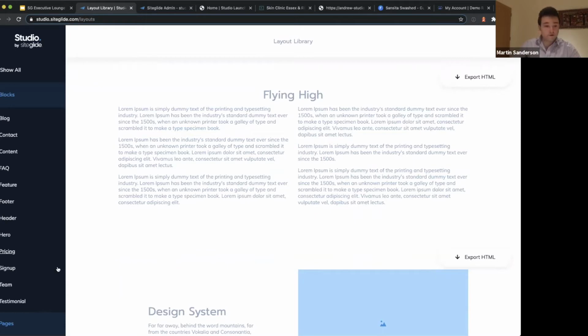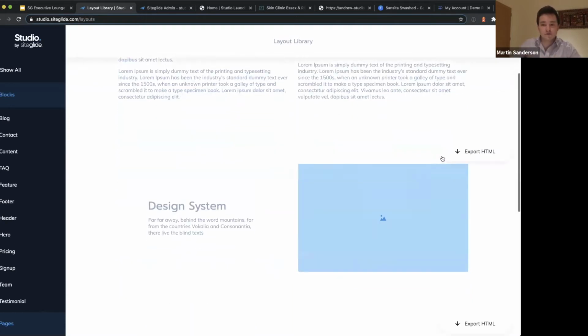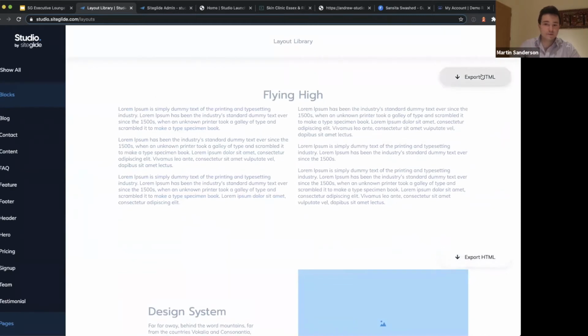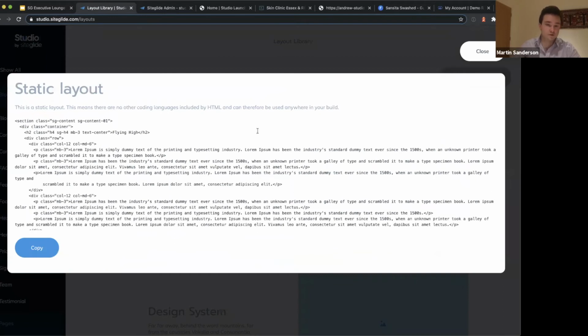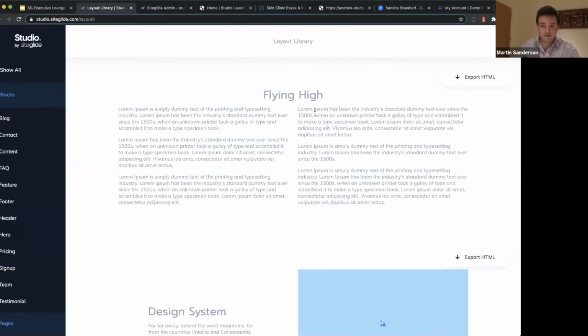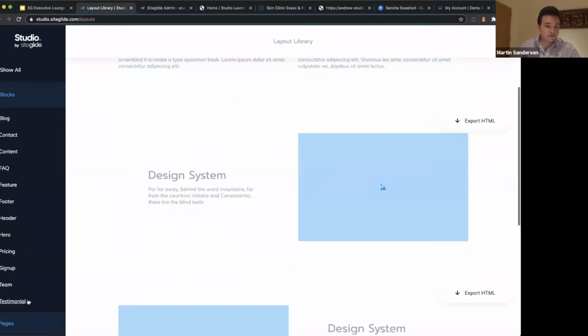Before I move on, you'll notice that on these individual layouts, we have export HTML buttons. This has been updated and streamlined to make it simpler to use. If you click on the export button, you will get a preview of the HTML you'll receive. You can then choose to copy this and paste it into pretty much anywhere on your website and use that.